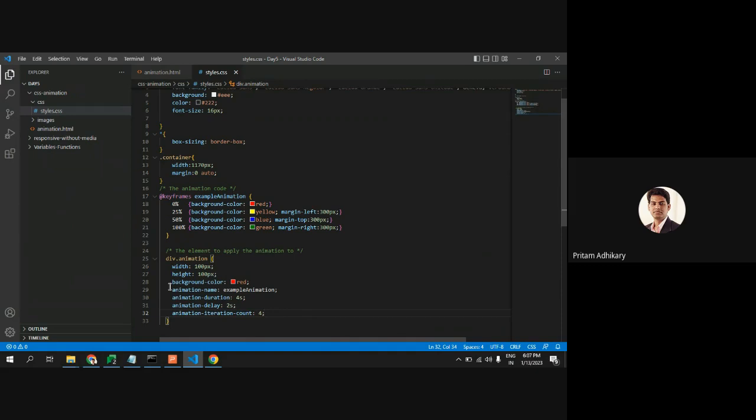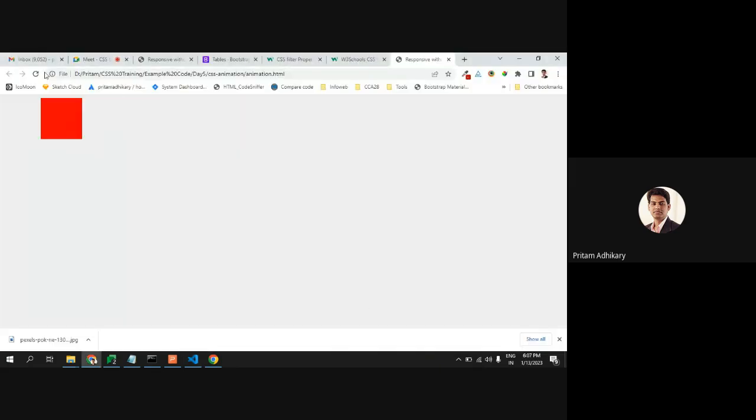So here is the animation name, and the animation duration. You can define the animation duration as well. It is 4 seconds. You can do it in 2 seconds as well. So it will go faster. Earlier the total animation took 4 seconds to complete. Now it takes only 2 seconds to complete.